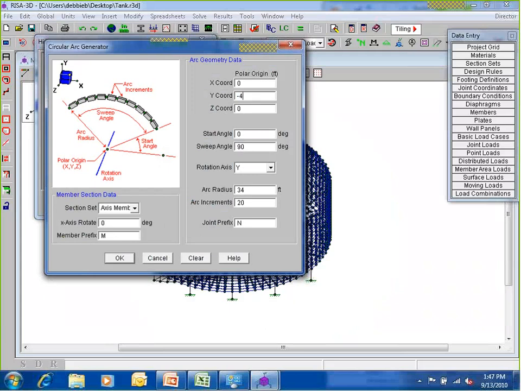We're going to actually have this supported below. So I'm going to go down by 4 feet from the base of this tank, and I'm going to use this arc to go around the entire tank. So it's going to go 360 degrees, and it's going to be at 30 feet. This is the arc radius. And then we're going to use here 80 increments, just like we're matching our entire tank.